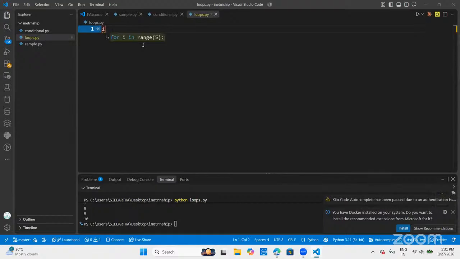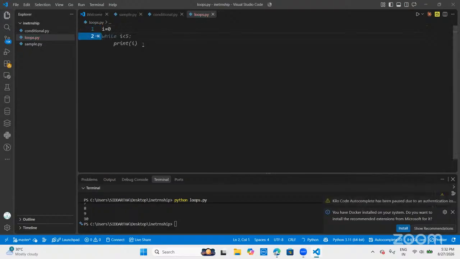Here I am taking i, like the previous iterations. i equals 0, while is a looping keyword. Here we gave the condition: i value, 0, less than 5, it will print the i value. Then for each iteration, it will increment the i value.